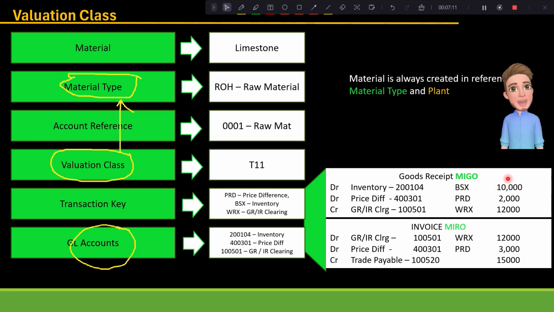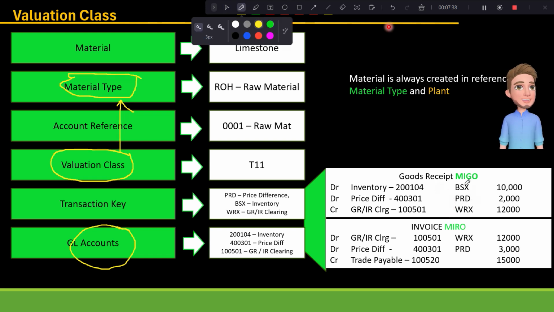Right? If you set it as a standard price, look at what happens. 10,000 goes to your inventory, because at the inventory your valuation was 10,000, but you paid a higher price, so that goes to the price difference account. GRIR clearing account represents what you have to pay to the vendor. Now this BSX, PRD, WRX, these are nothing but the transaction keys. Based on the transaction that you are doing, which is associated with the movement type, along with the valuation class, it determines what the GL account is.